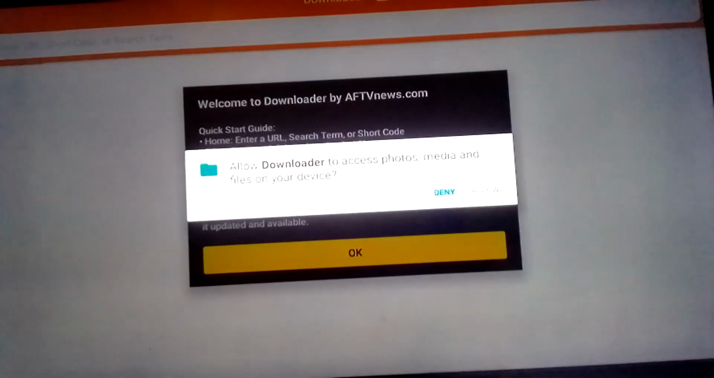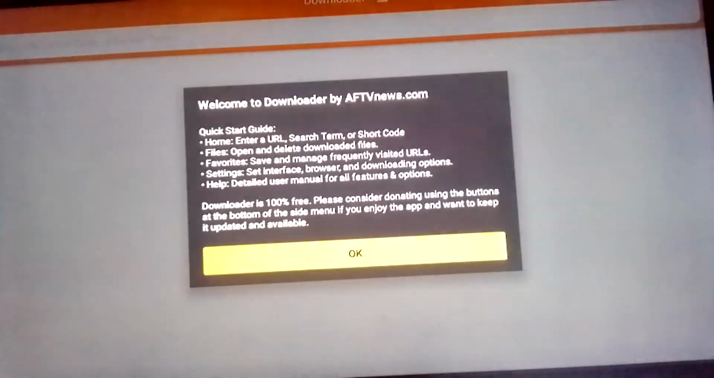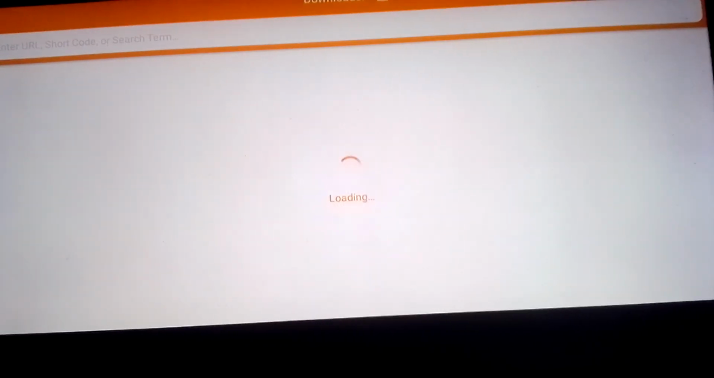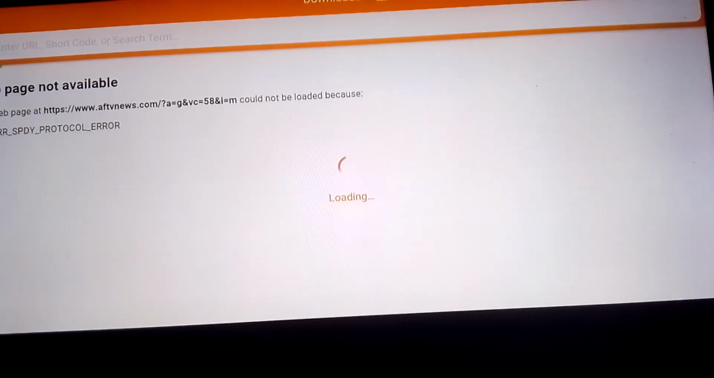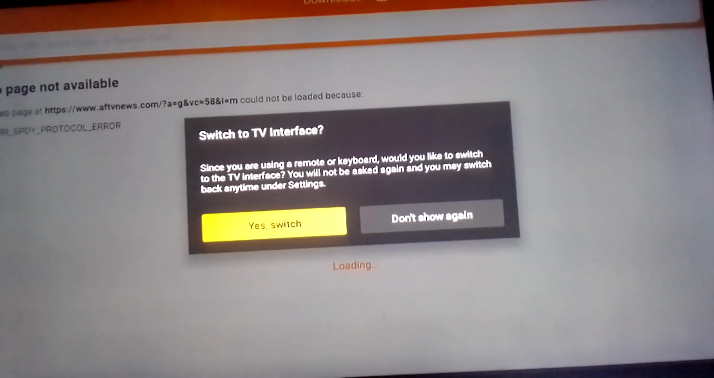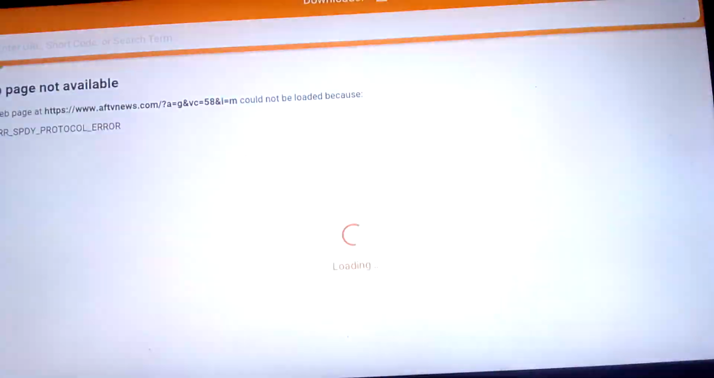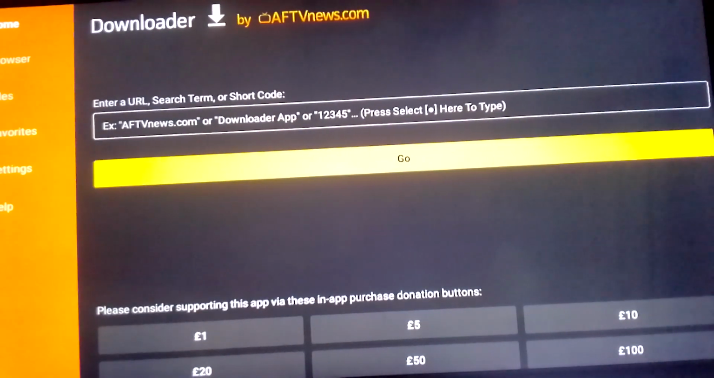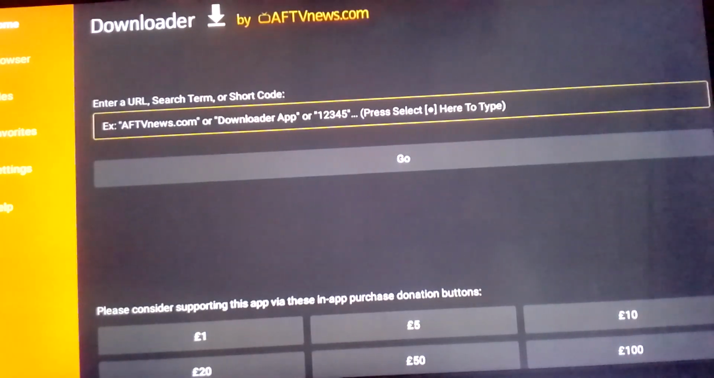You open it. I've had to use a bit of an older version here for it to work on the Android. Always allow what it says, and then click OK, and then it will start doing this, which looks weird. If you press up, it will say, do you want to switch to the TV interface? Press yes, and then you get a little box like this. Now it's just like you're on a Fire Stick.